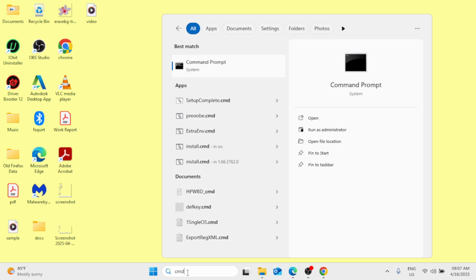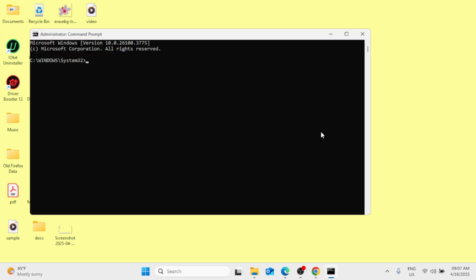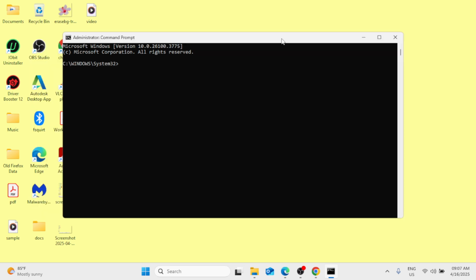So type CMD again in the Windows search bar and click on Run as administrator. This time you need to type SFC space forward slash scannow. It's SFC space forward slash scannow. Hit Enter. This is the System File Checker scan. It will check and fix all corrupted system files on your Windows.